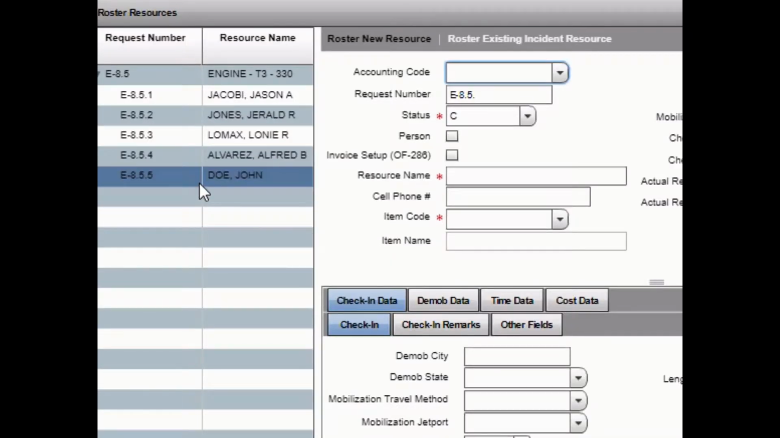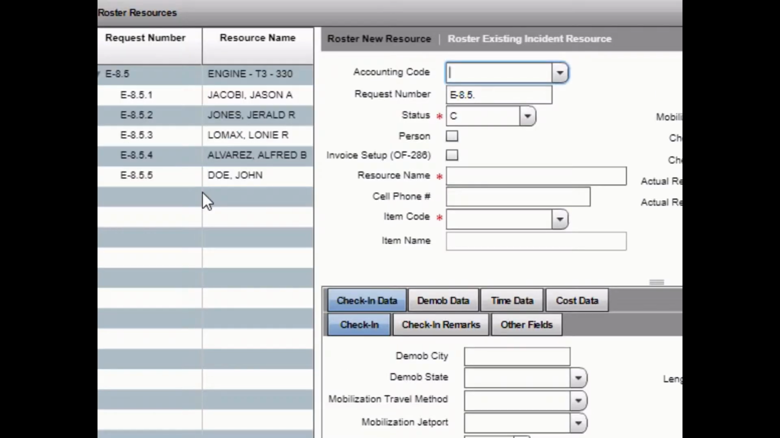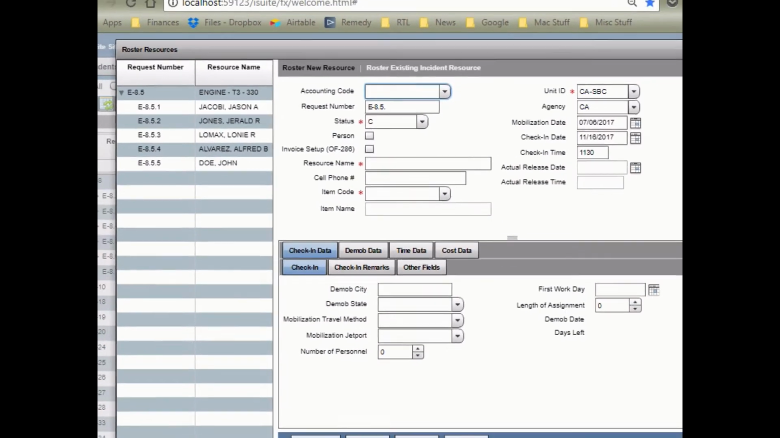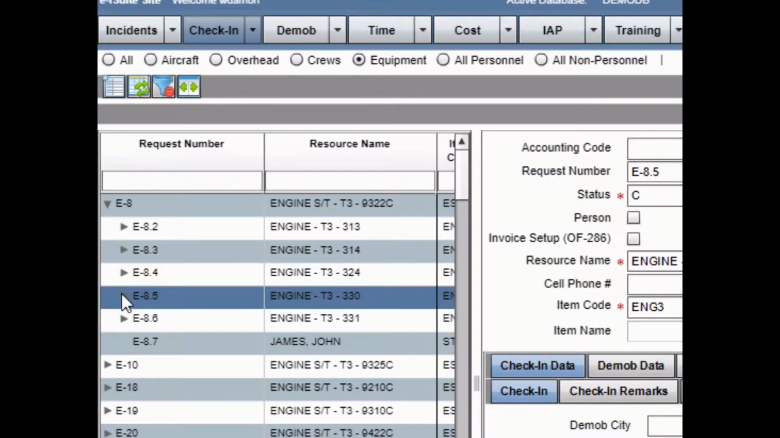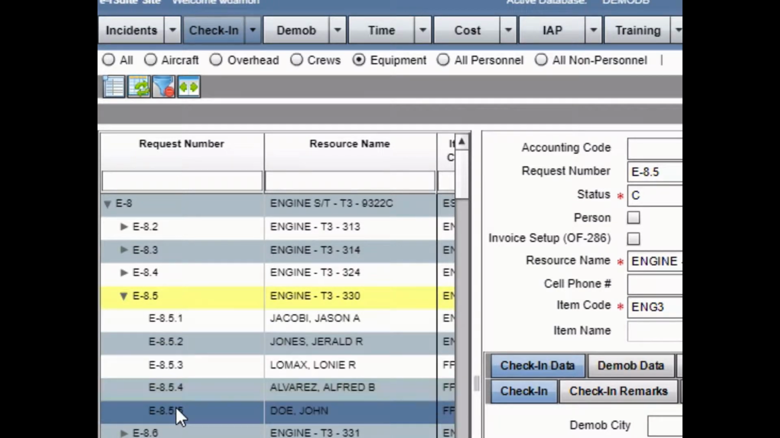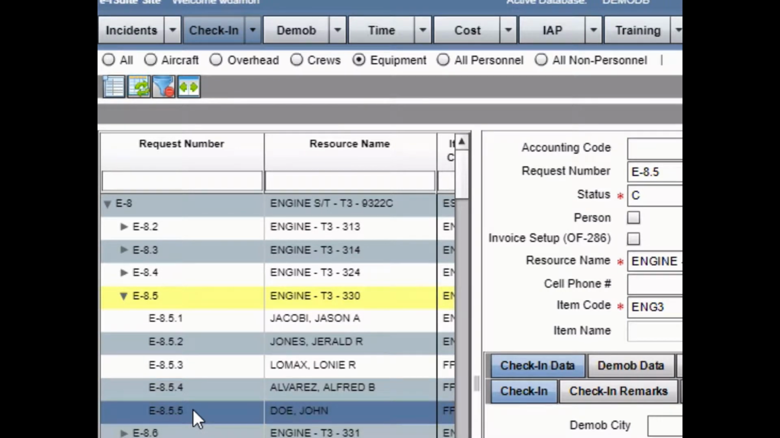And now if you look over here in the left-hand grid, we have a resource E8.5.5 subordinate to engine E8.5 named John Doe. And if we close the Roster Resources window and go back to the main grid and expand that, you'll notice that there we also have a new subordinate resource E8.5.5. And that completes rostering a resource that's not been entered into the system ahead of time.